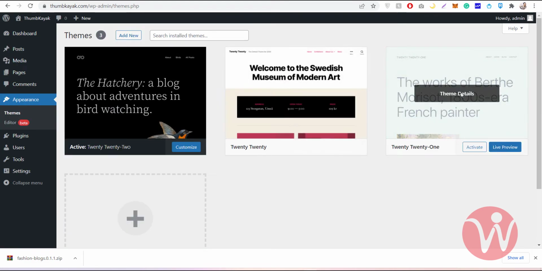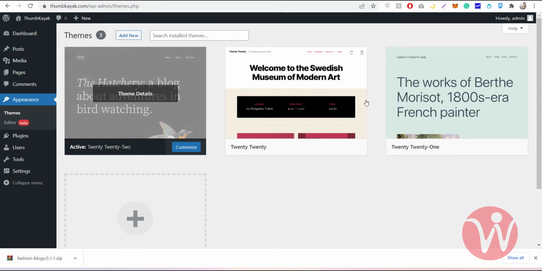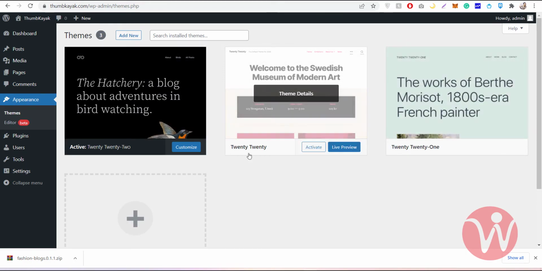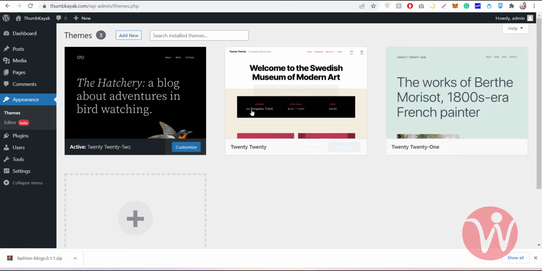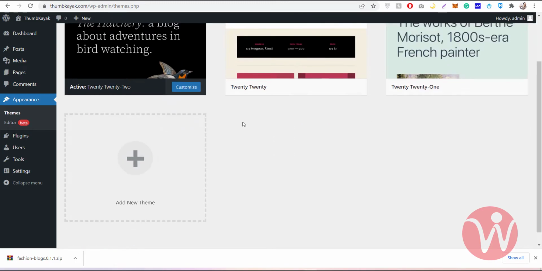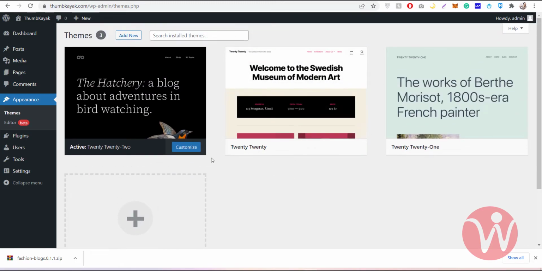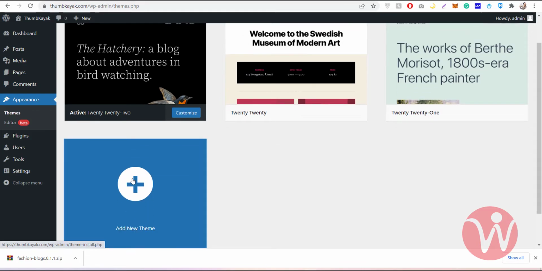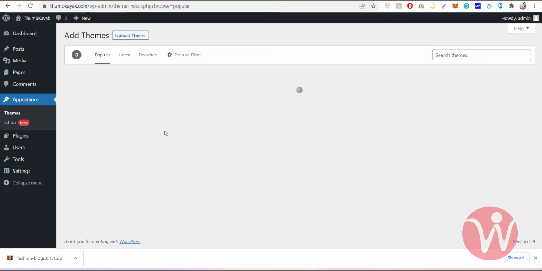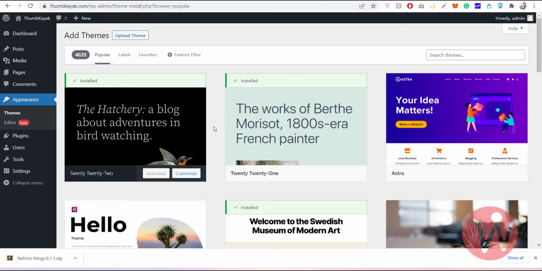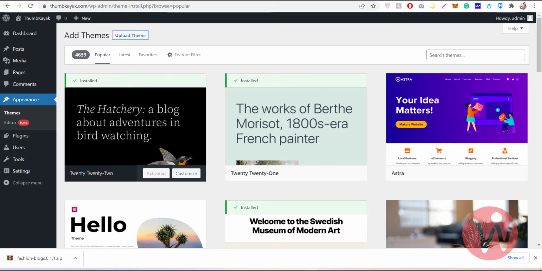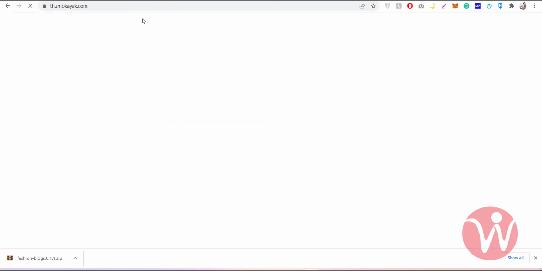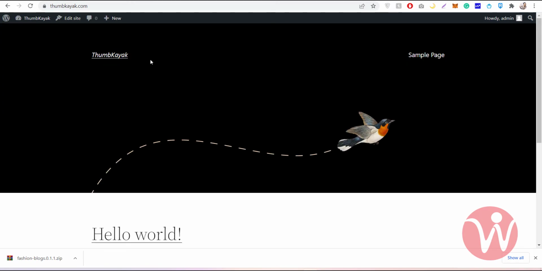Here you can see that we have some themes already in our themes section, like default themes 2022, 2020 and 2021. These are default WordPress themes. If we want to install a free theme, we can go to our add new theme section, and here you will see a lot of themes available to install on our website. There are almost 4600 themes available, and let's see what theme has been installed on our website. You can see that this is the default theme.